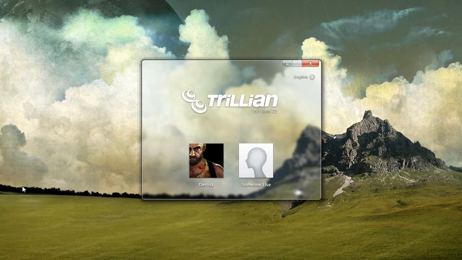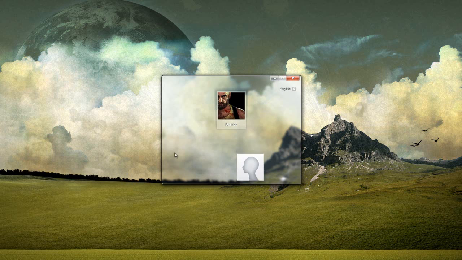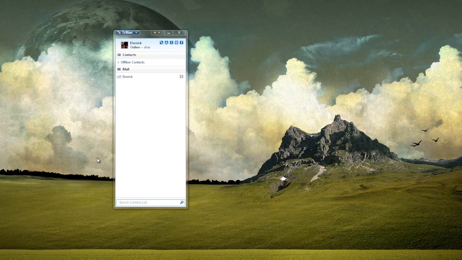Now, this is what you'll be presented with the very first time you open the program. I have it so it usually logs into my username automatically, but this is what you'll see at first boot. So we'll just click my name here and log me in. It'll sign me into all my accounts. You get a really nice startup sound there, nice and calm.